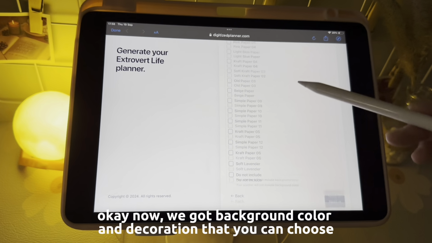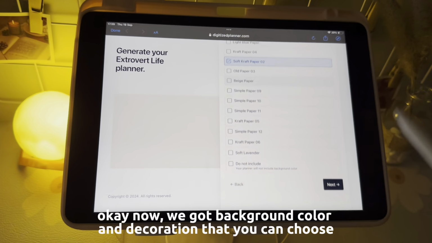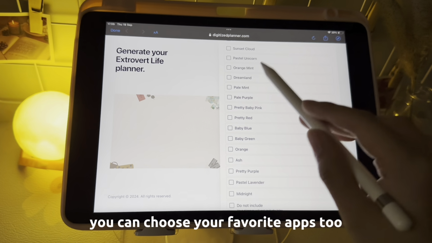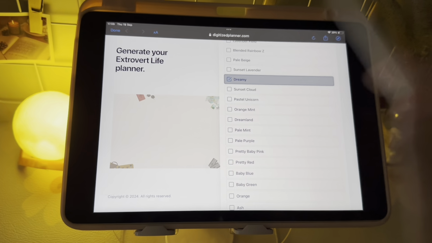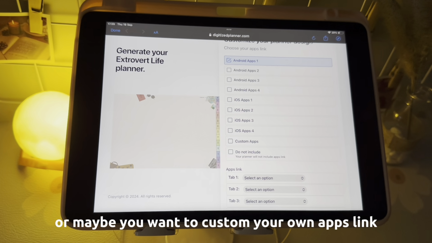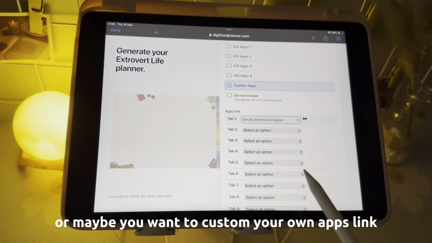Okay, now we got background color and decoration that you can choose based on what you like. You can choose your favorite apps too. And next you can choose the Android or iOS apps. Or maybe you want to customize your own apps link.